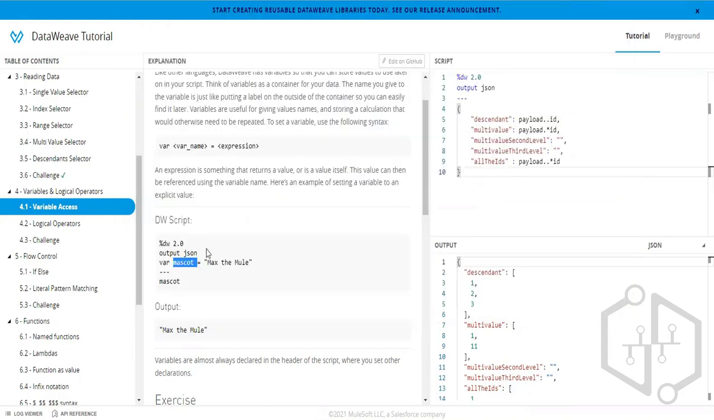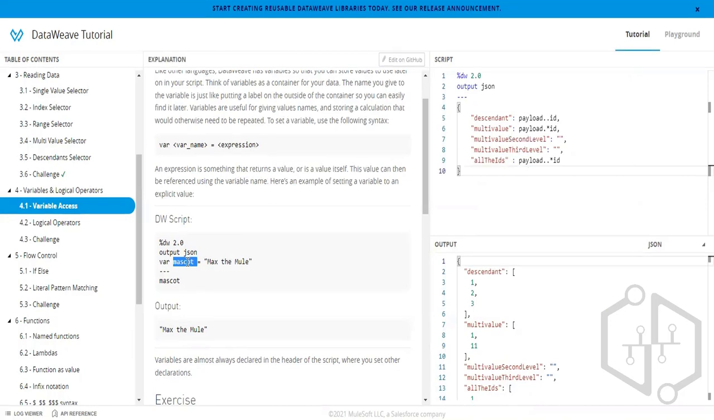So the variable we created in the flow, that is a flow level variable. That's right. The scope of this variable is only this script. We can't access this variable inside the flow.